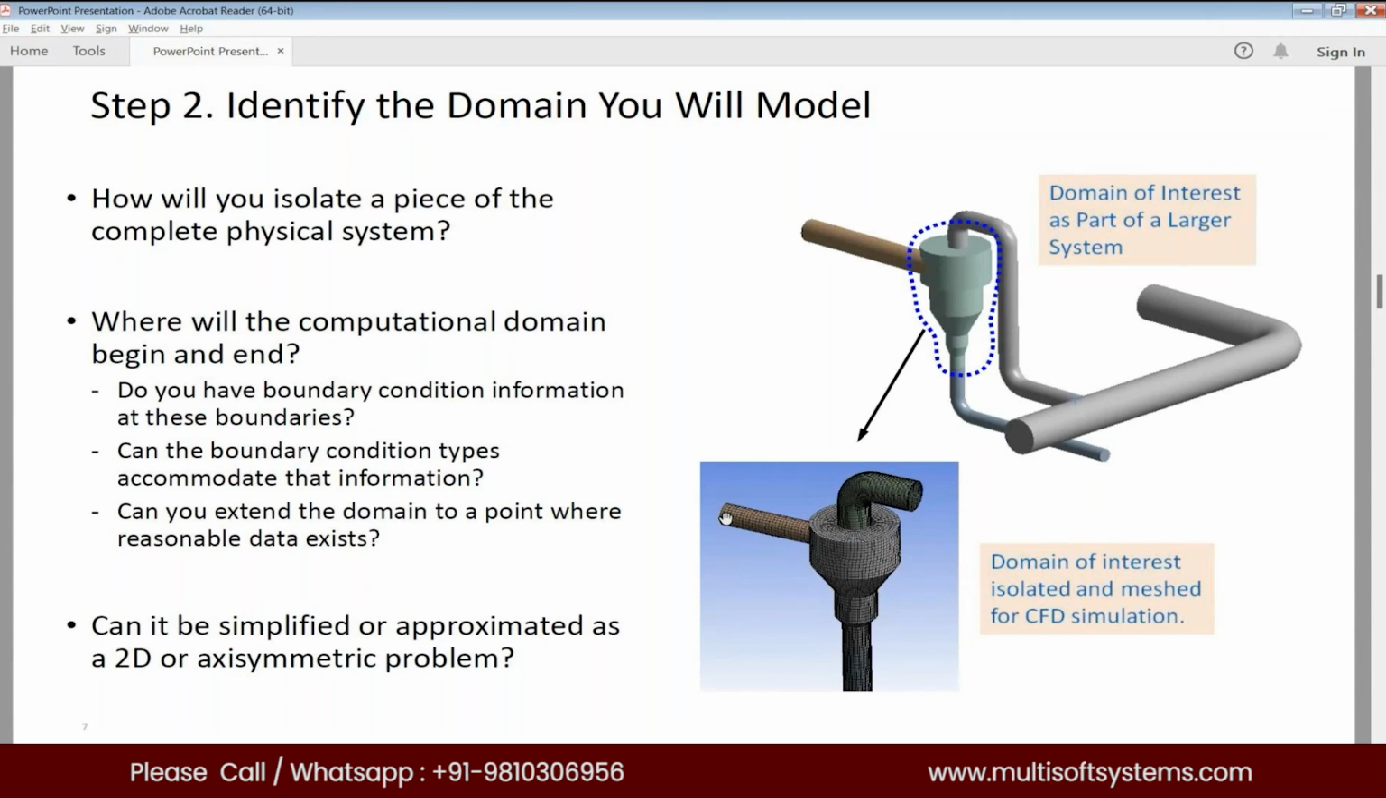And if anything is not matching, we have to extend the domain to where this information is available. Until that point, we should be extending the domain. So the point here is that input conditions should be exact and should match the field data. That is the idea here to identify the domains.